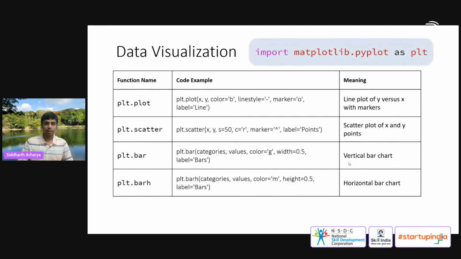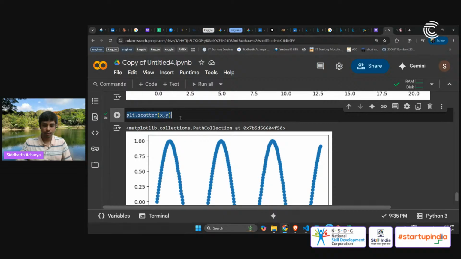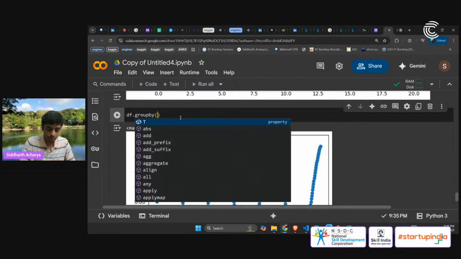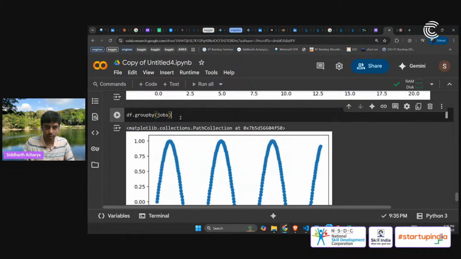So there is bar graph as well. There is horizontal bar graph as well. Let's see how we can do them. Let me do a group by operation over my jobs data set. I'll do a group by operation over the done by column.